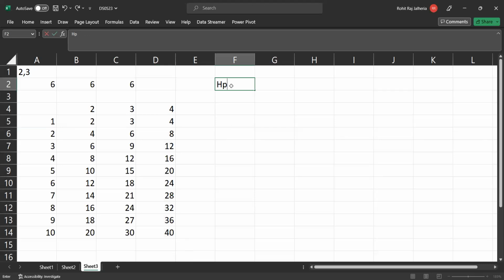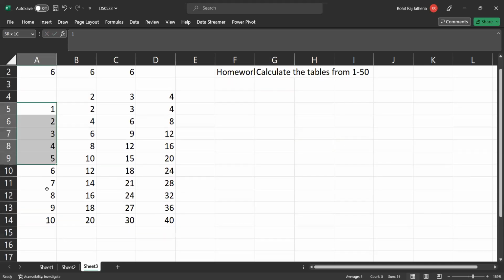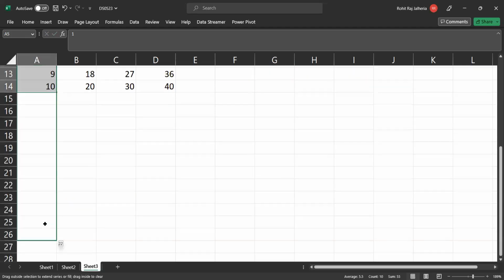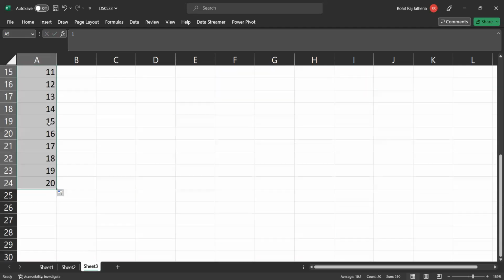Right. And your homework is you have to calculate the tables from 1 to 50. So table of 1, table of 2, 3, 4, 5, 6, and so on up till 50. And you have to calculate not only till 10, you have to calculate till 20. Just for everyone's reference, if you select all of these and try to drag and drop here, you can calculate up to 20.